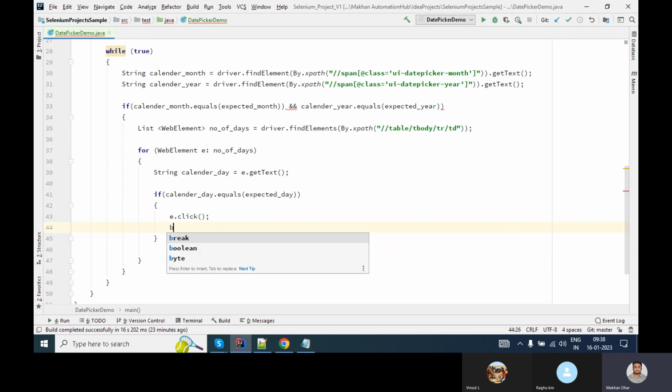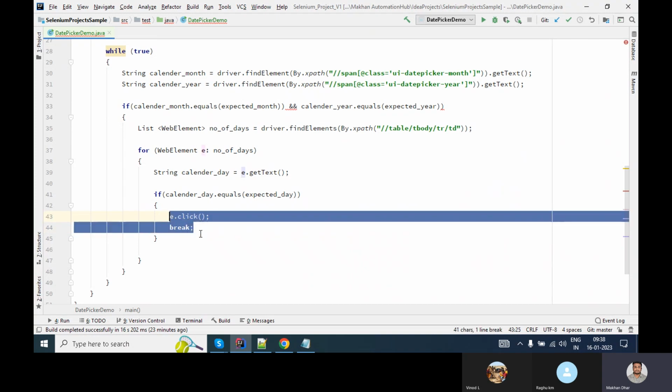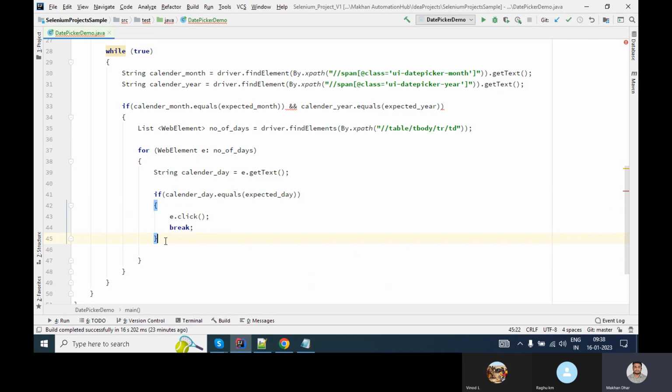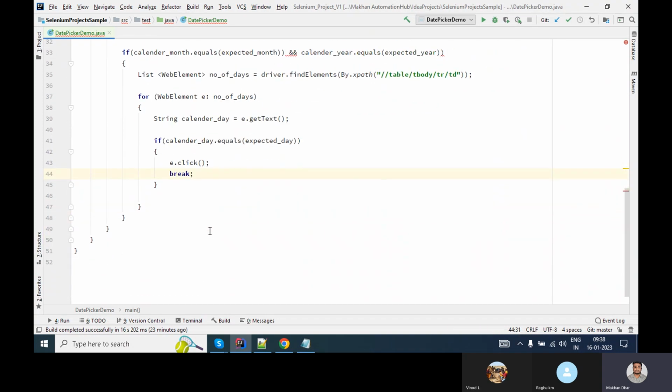Then I should break my logic, right? The program should come out from the if condition. It will just come out. I don't need anything more, once it's matched, it's fine. Then it should come out. Now we will come out from the if.